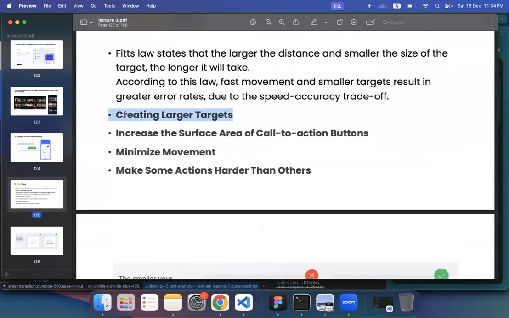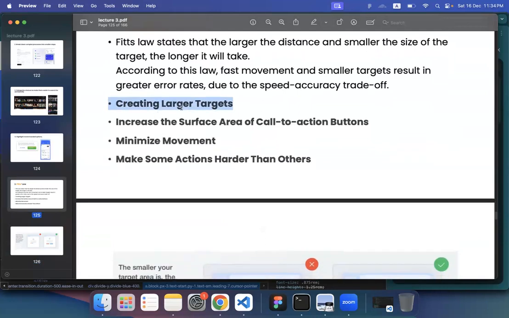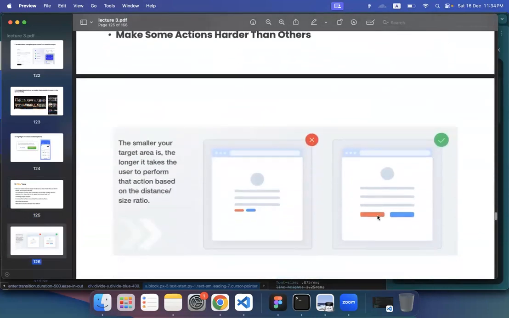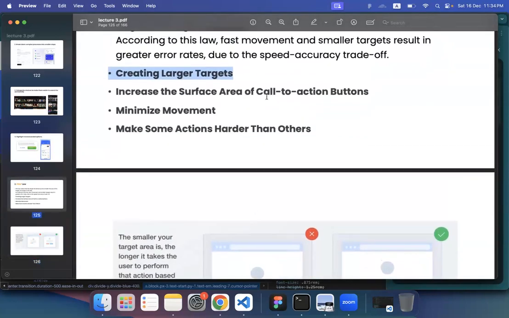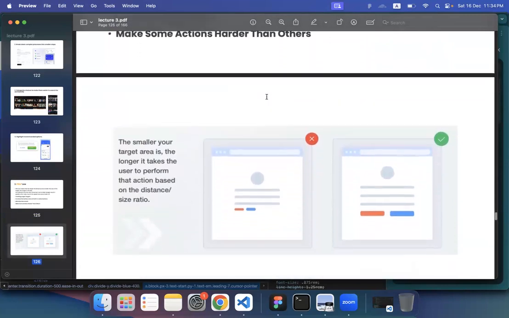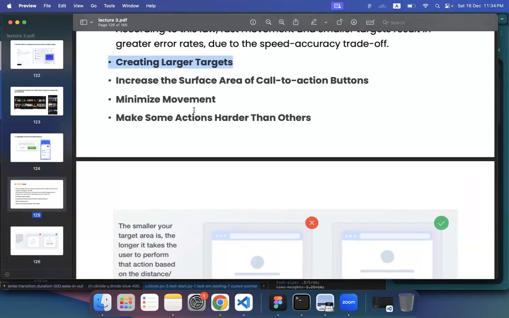So in here, as I mentioned, creating larger targets. These buttons are larger when comparing to these small buttons, and increase the surface area of call to action buttons. So in here we have text and image on top, but we have a contrasting area for our call to action buttons as well.